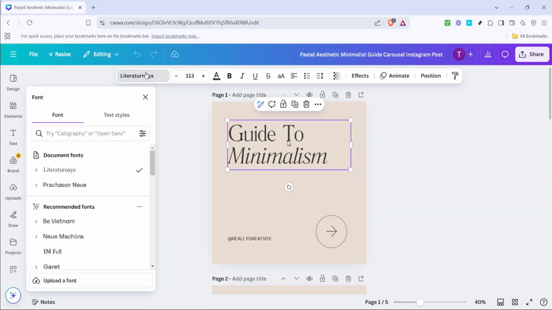It's important to note that you should only upload fonts you have the rights to use. Make sure you either own the font or have permission from the creator to use it in your projects. Respecting intellectual property ensures that your designs remain legally compliant and professional.